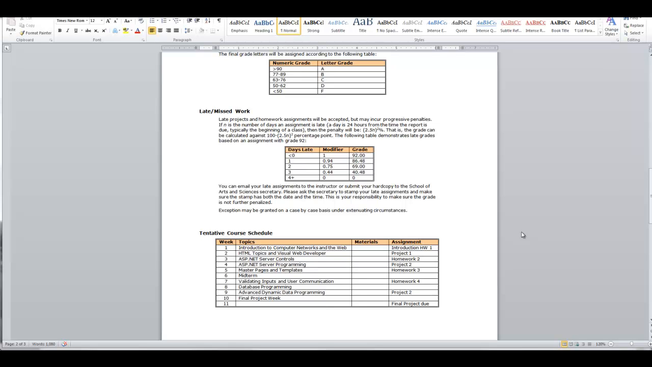If you're 1 day late, basically if you submit your assignment within 24 hours after the deadline, there's going to be a 6% penalty, a 25% penalty if you're 2 days late, and a 56% penalty if you are 3 days late. And for 4 or more days, I generally don't grade.